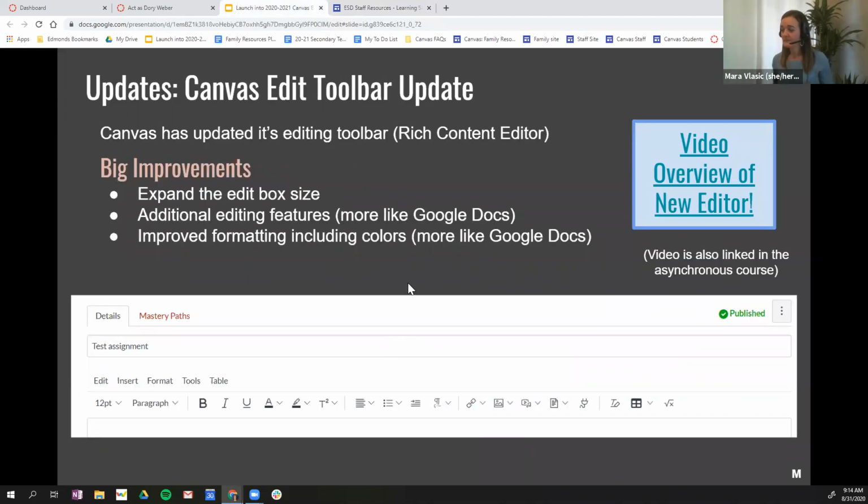Okay. Another update for Canvas is that Canvas has updated its editing toolbar. So if you have been using Canvas in any capacity, you might have noticed that when you go to create an assignment or a page or a quiz, the toolbar that you have available has changed. It does feel like a big adjustment at first, but really this new toolbar is much better than the old toolbar. There's just things are located in different places. So as with all change, it takes a little bit to adjust to it.